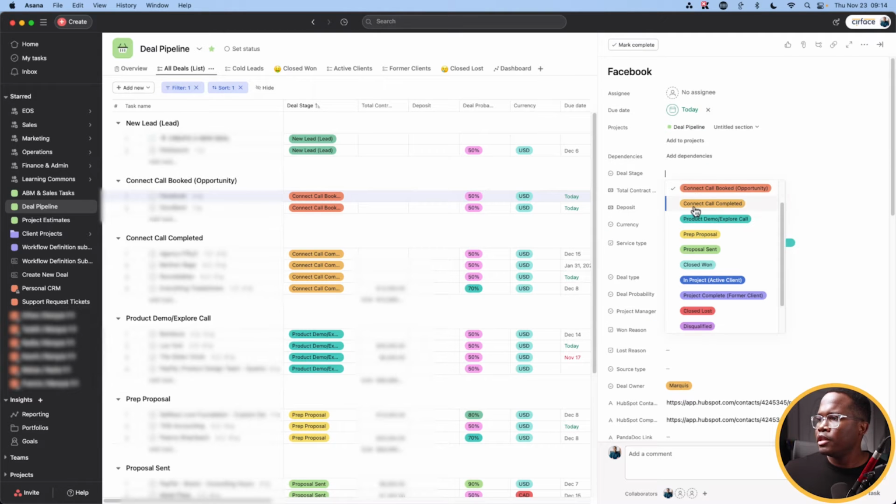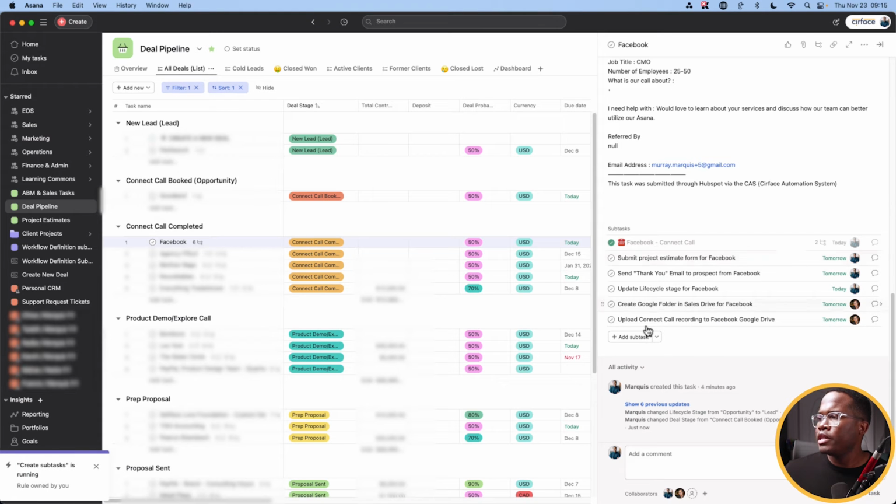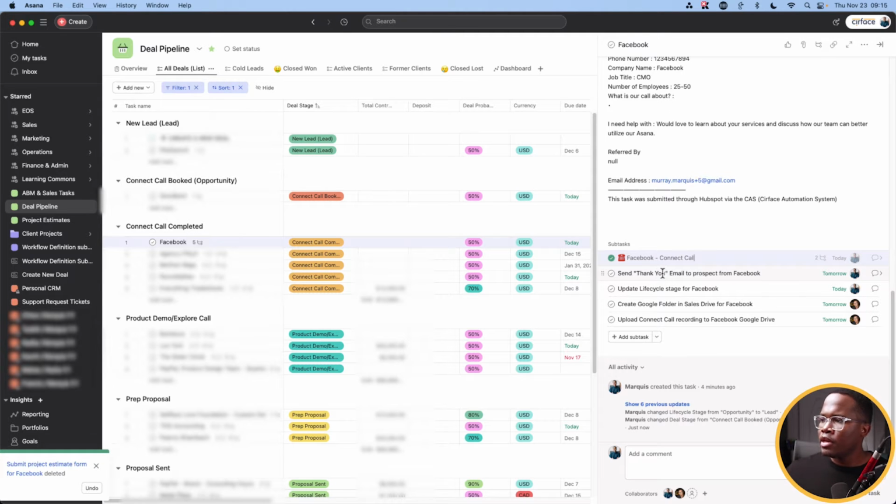So I'm gonna update the deal stage to connect call completed, and then it's gonna create another couple of subtasks for me. As you can see, there are quite a few. And so the first one here is send a thank you email to the prospect from Facebook, update the lifecycle stage for Facebook, create Google Drive. I've got some help to do that, and then move the connect call recording to Google Drive as well.